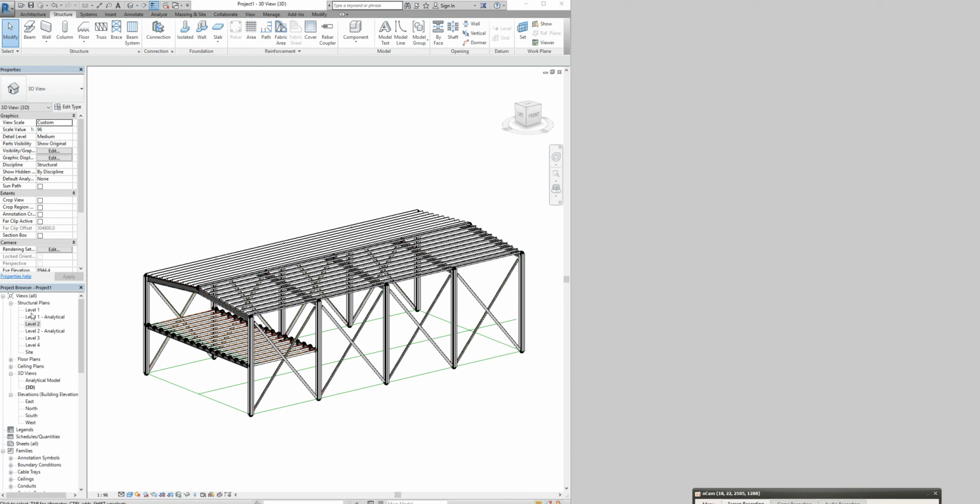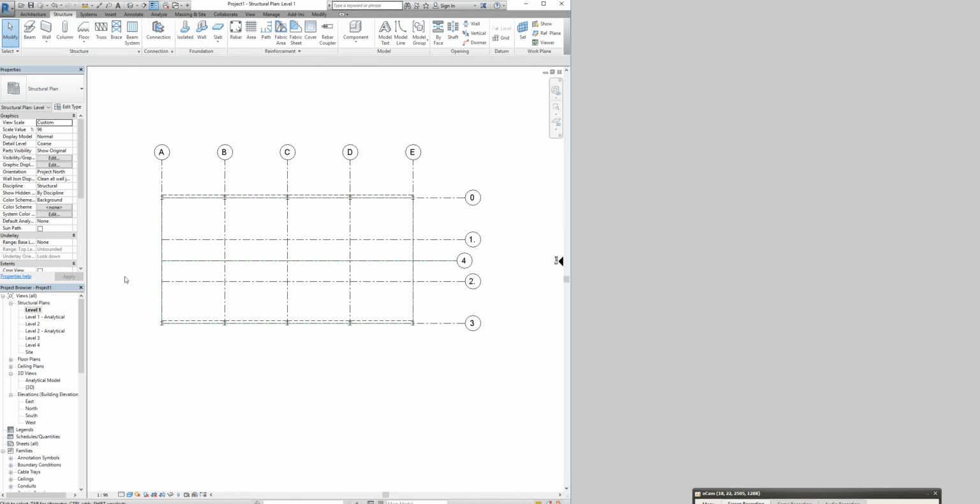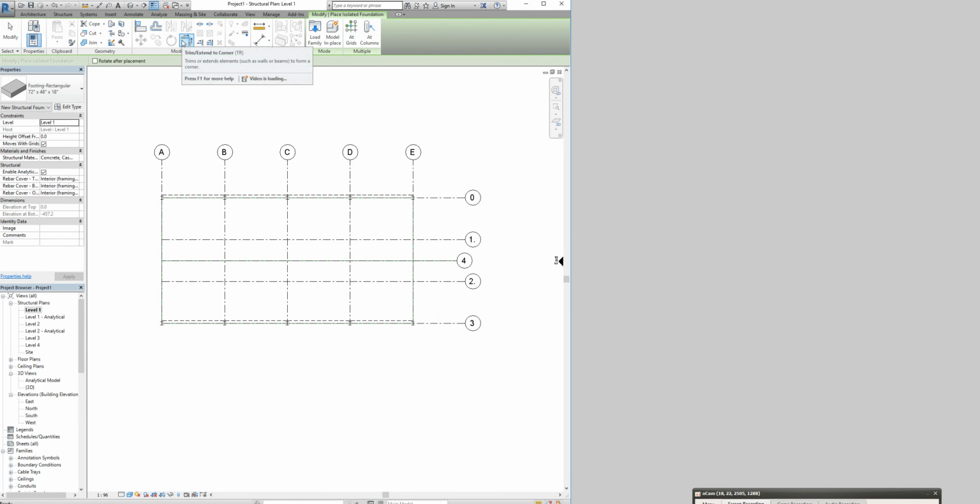Go to level 1. Select isolated footing. That's here. And in the structure tab here. So next slide.